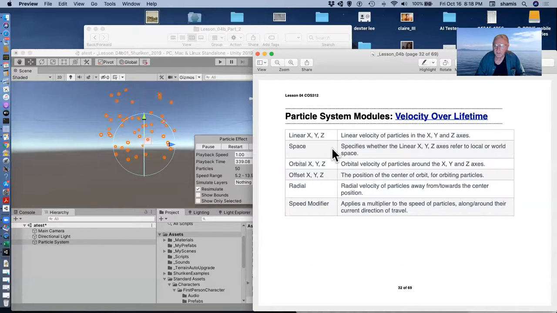You can specify the space, whether the axes depend on local or world space. There's an orbital velocity that will rotate them around the origin. We can offset the position about which they orbit, and we can also set a radial velocity that will move them either away from or towards the center position of my object. So you can pretty much control the velocity of your particles over time.